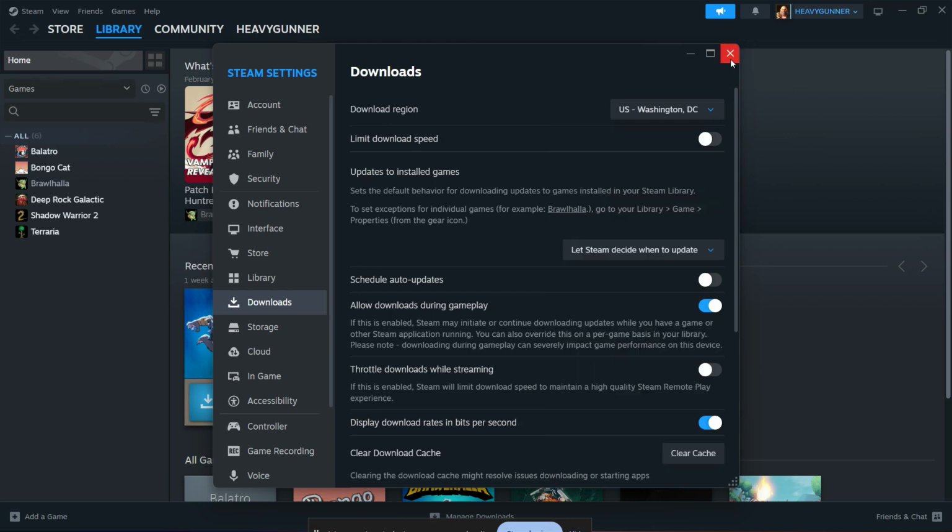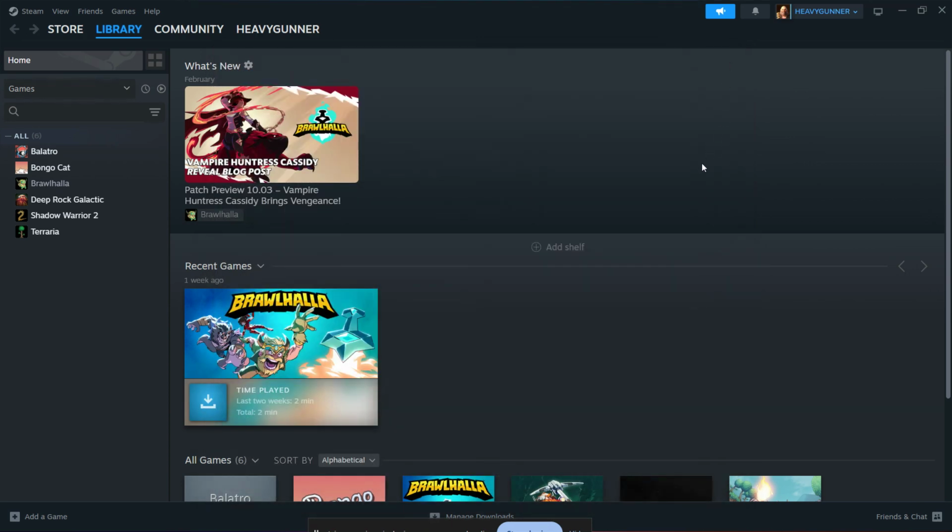Another fix that works surprisingly well is bypassing the WebHelper cache. Sometimes the connection error is not really your internet at all. It's Steam's internal browser component failing to load properly.